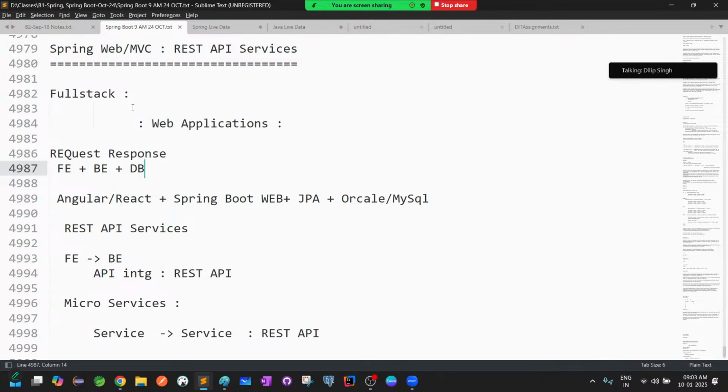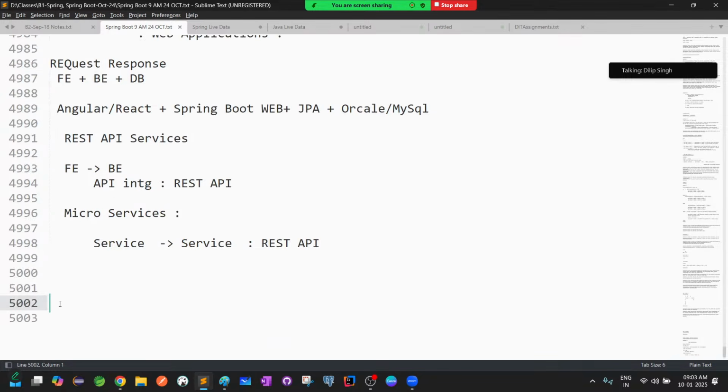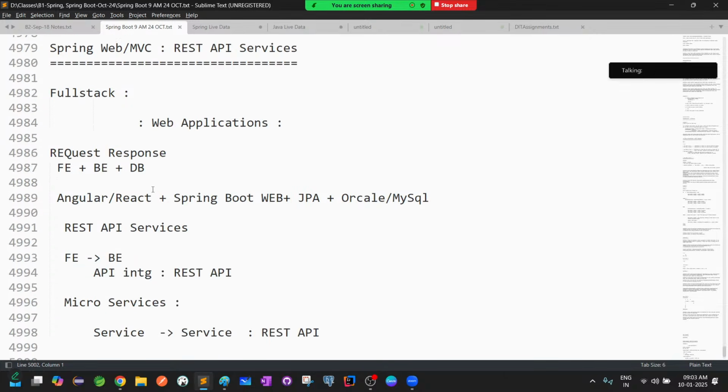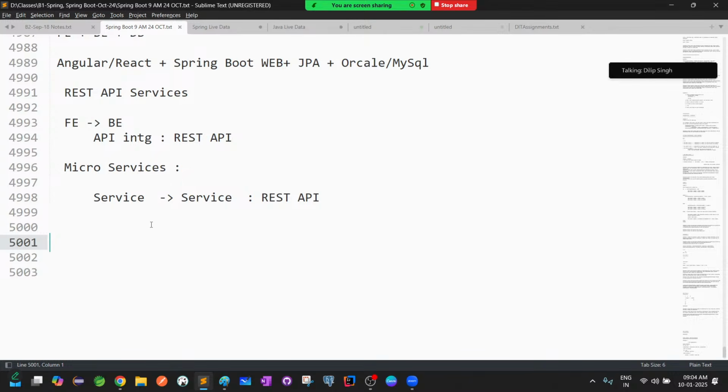We will understand, and we will try to make something. Sorry. Yeah. So we will try to understand point by point everything.